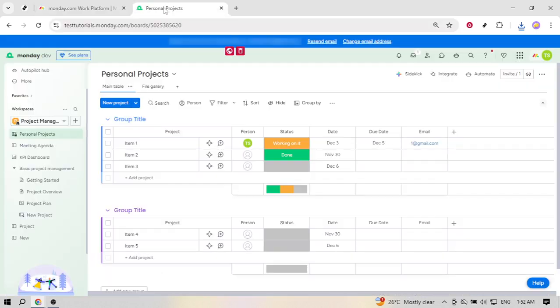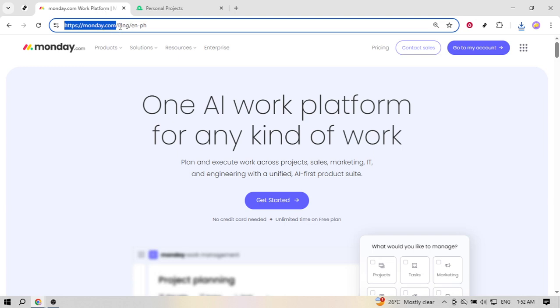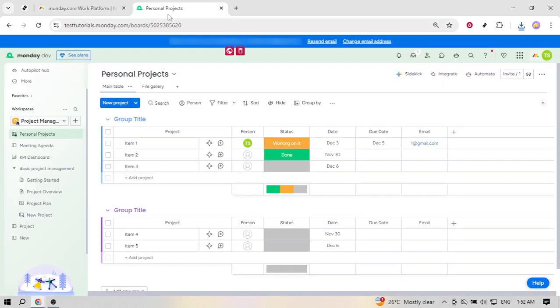Begin by opening Monday.com in your browser and signing in. If you use multiple workspaces, confirm you're in the one where you plan to use the integration so the app is installed in the right place. Taking a moment to verify this helps avoid confusion later when you're setting up automations or notifications.